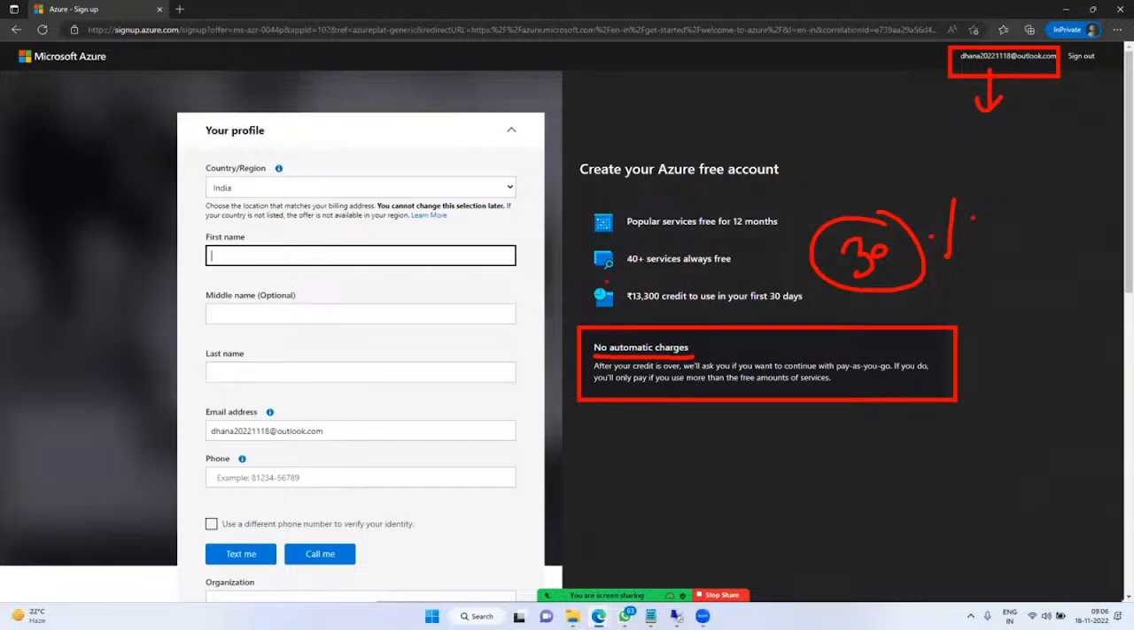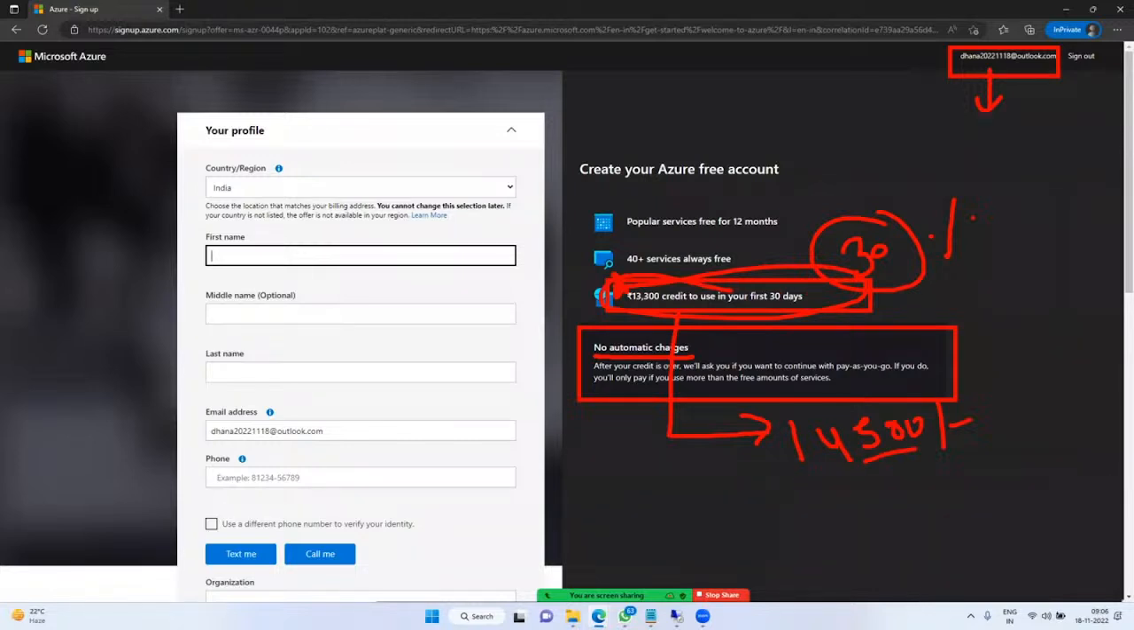For India they are showing 13,300, which is wrong. They are actually providing 14,500 rupees. Microsoft still hasn't updated this documentation or information. Nowadays we are getting 14,500 free credits.